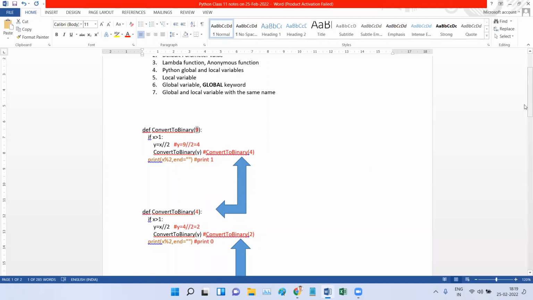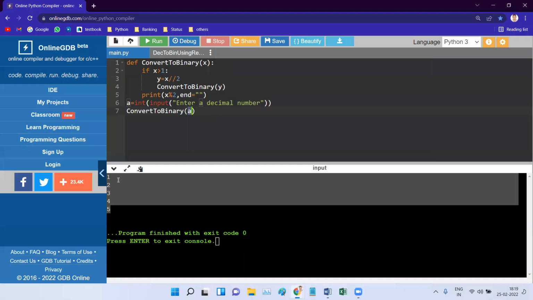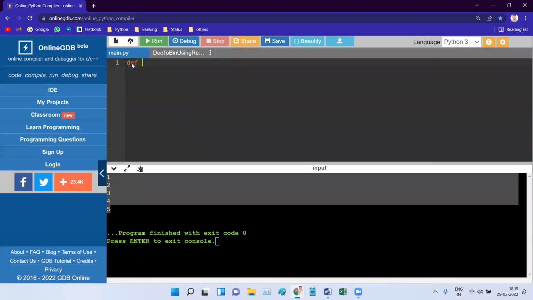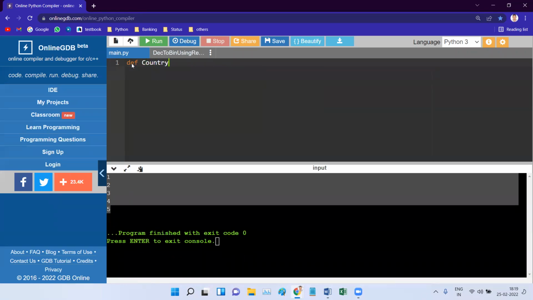Let us go here and see. What is a default parameter? If we call a function without any parameter, then the default value of the parameter will be taken. Let me demonstrate what will happen. Just remove this. Let me define a function called country name. I will give the name of the function as country name.